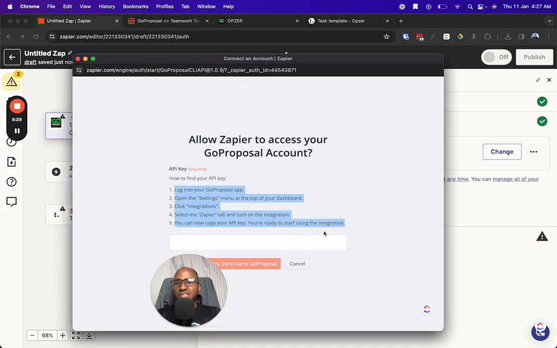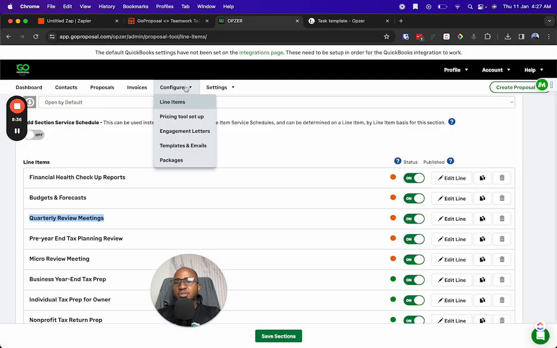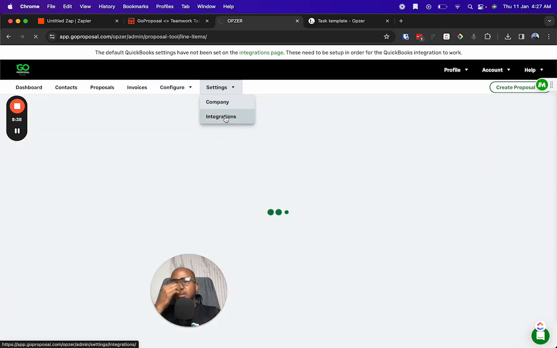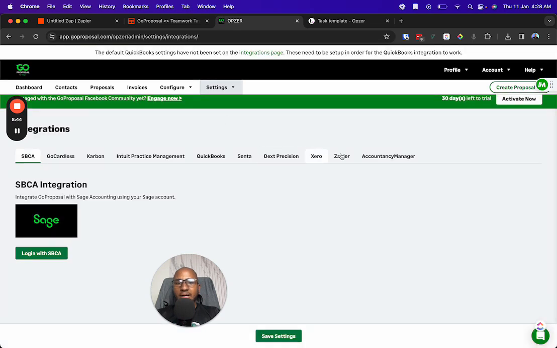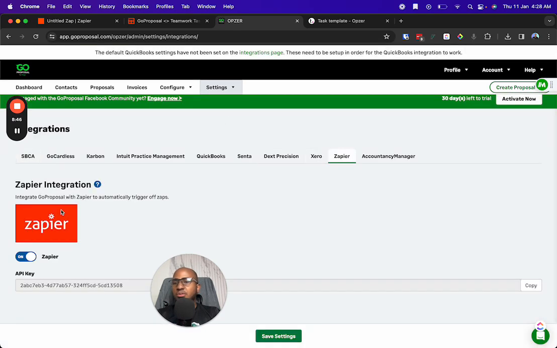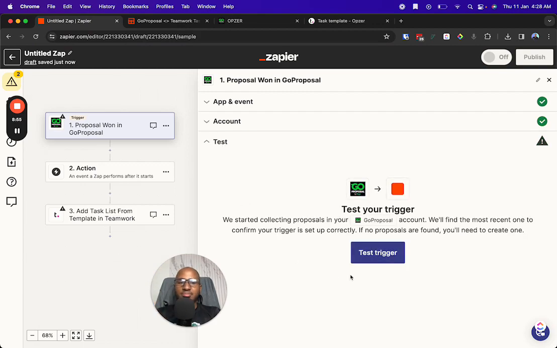So for example, here they ask you for an API key that you have to get from GoProposal, and it's as simple as you go into settings, integrations, you'll see a Zapier tab that if you toggle on, you'll have the API key available. I'm not going to repeat the process, but that's there. It shouldn't take you that long.